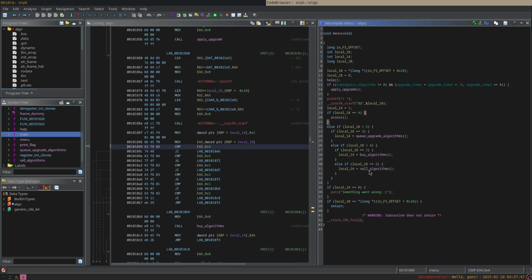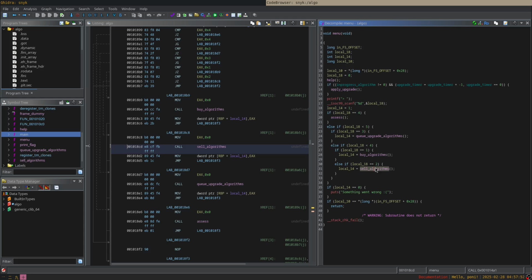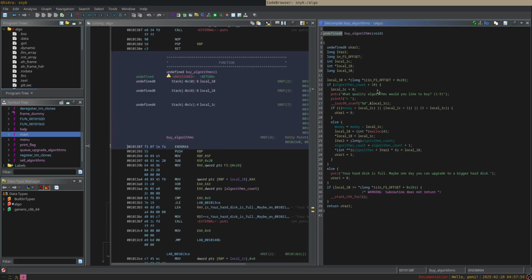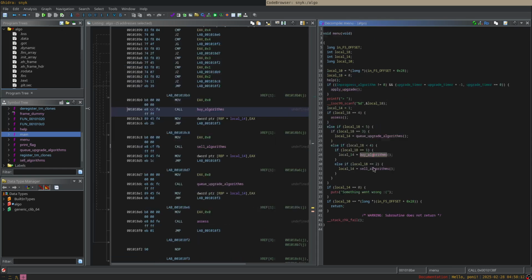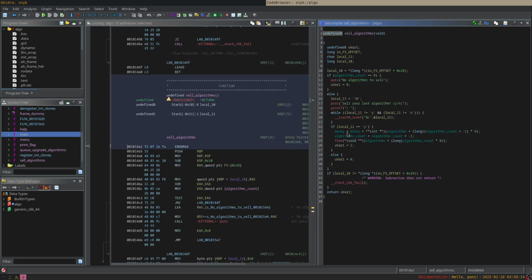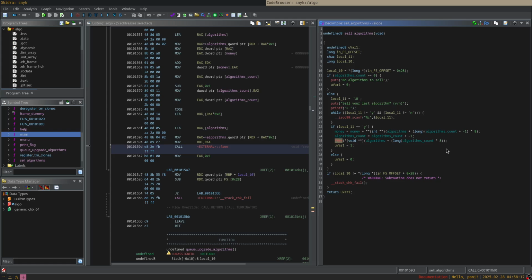One thing to notice to solve this challenge is that when we buy an algorithm, we can see there is a malloc of 4 bytes for the value of the algorithm, the money value to buy it for or sell it for. And in the sell algorithm there is a free. The pointer is not nulled, but it doesn't really matter.